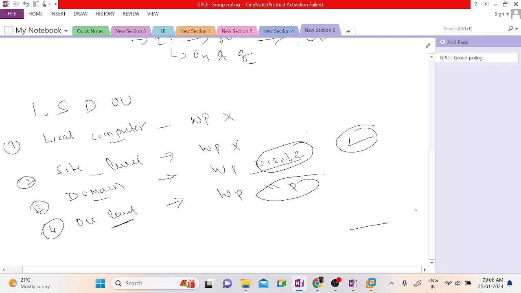Say for example, here wallpaper A should go, here wallpaper B should go, and here no settings, here no settings. So with respect to the wallpaper, the last setting was there in the site level, which is B. This will only win. If in case here C is there, here D is there, the D will be winning because it is lastly processed at OU level. So this is how the group policy will make sure which settings to be applied when there is a conflict. Okay, LSDOU, local site domain OU. 200% this question will be asked in the interview.